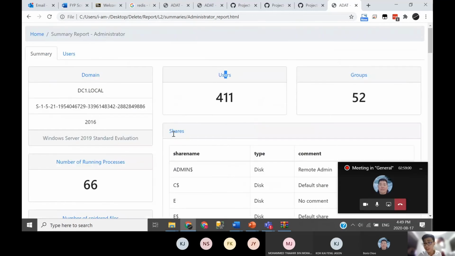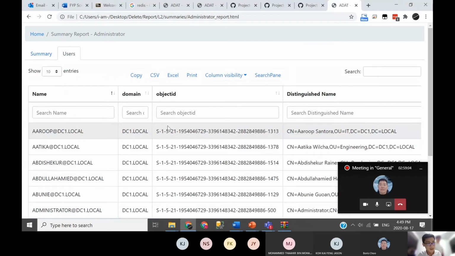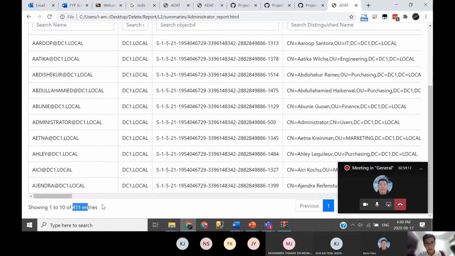One thing that was missing just now was the users tab. The users tab earlier on in L1 was empty because we couldn't get any information, so it showed something like no users found, a message like that. But because we are using a valid user credential for L2, we are able to get a full list of the 411 users in our testing environment that we set up.